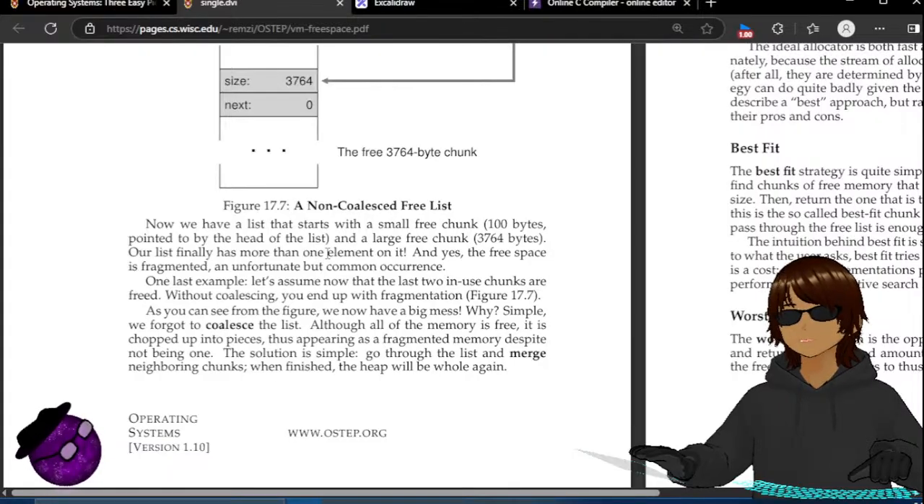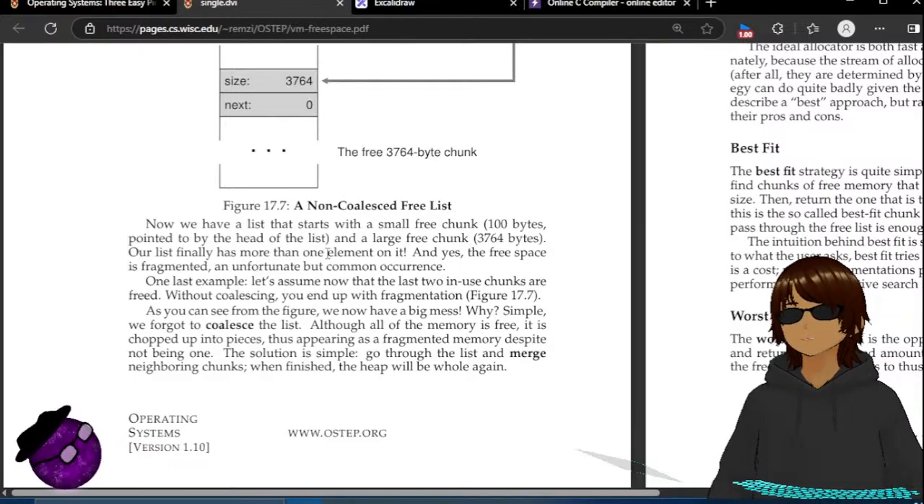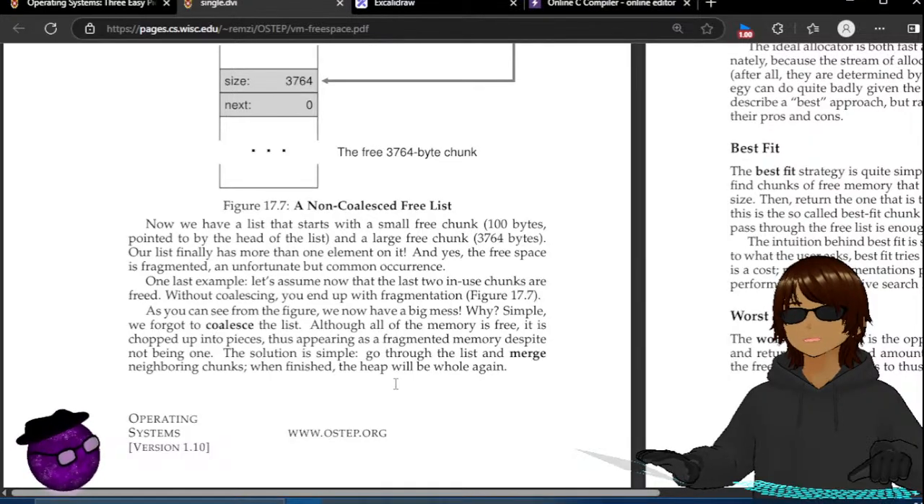One last example: let's assume now that the last two in-use chunks are freed. Without coalescing, you end up with fragmentation. As you can see from the figure, we now have a big mess. Why? Simple. We forgot to coalesce the list. Although all of the memory is free, it is chopped up into pieces and thus appears as fragmented memory despite not being so. The solution is simple: go through the list and merge the neighboring chunks. When finished, the heap will be whole again.